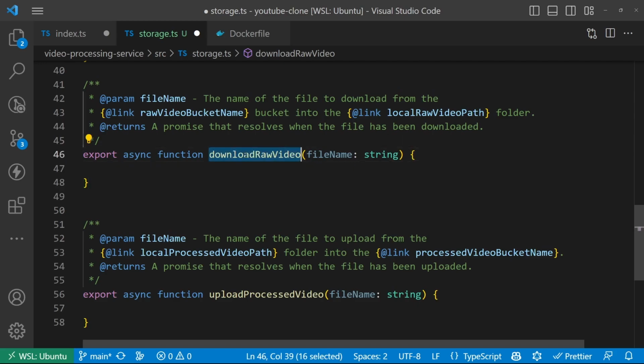One is going to download a raw video from the raw video bucket, and that's not even going to be a parameter because that's always going to be the same. We know all the raw videos are always going to be within that bucket, so we don't even have to supply that parameter. So this is going to be a very simple API to use. All we have to say is what's the file name, and then we can download it.